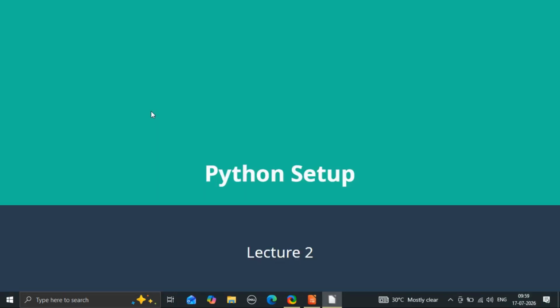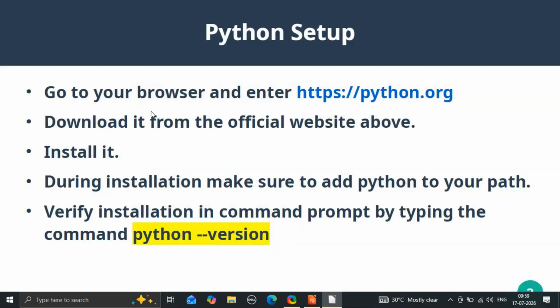In the previous lecture, we learned about Python, the history of Python and some of its features. Today, this will be the second lecture. Today, we will install everything required to start Python programming. By the end of this lecture, you will have Python installed, a code editor ready, and you will write your first Python program. Now, in order to run any Python program, you first need to download Python itself.